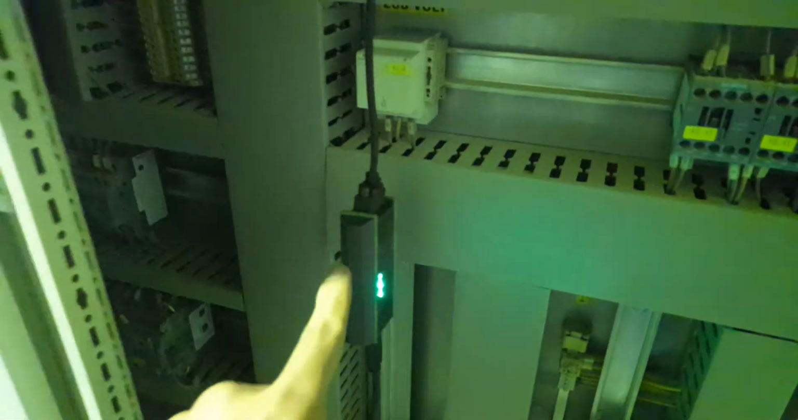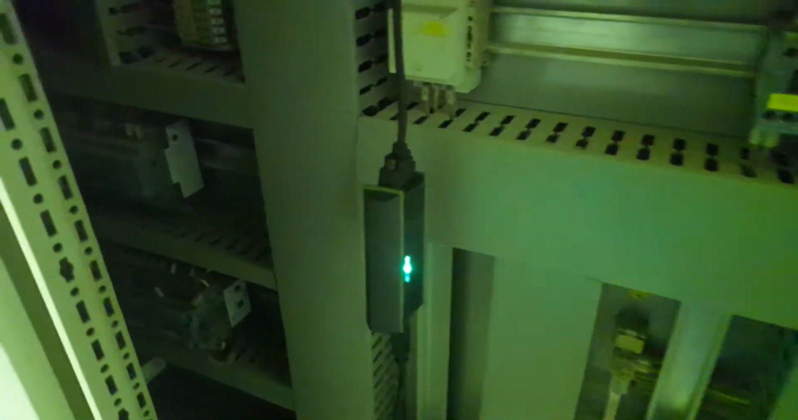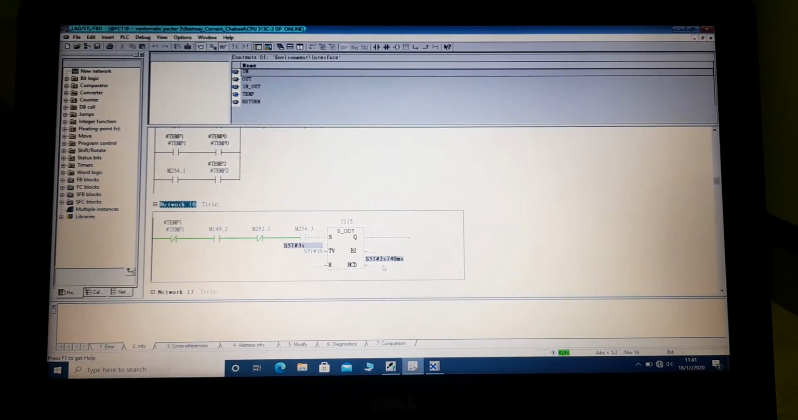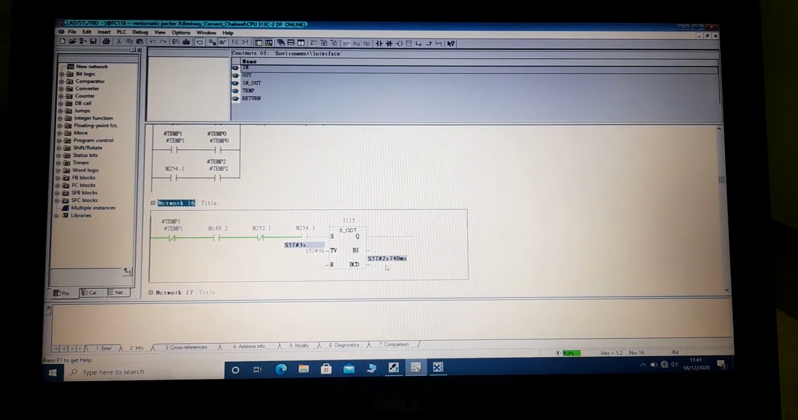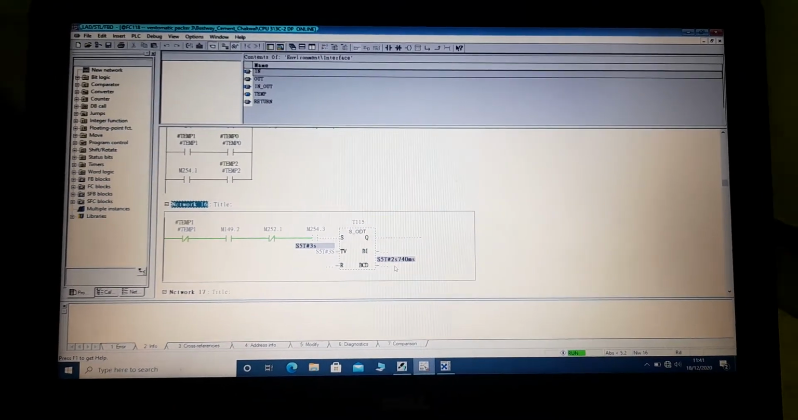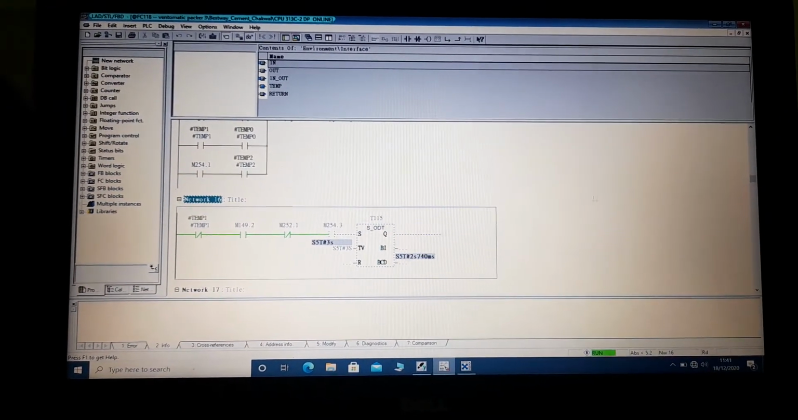This is actually the MPI cable through which I am communicating my data to my PG. And right now we are monitoring our program. This is the ladder logic program.